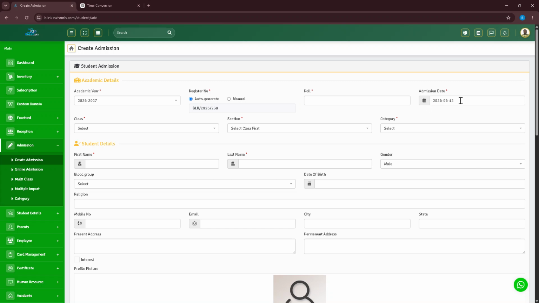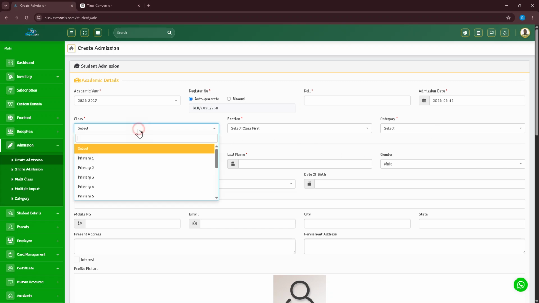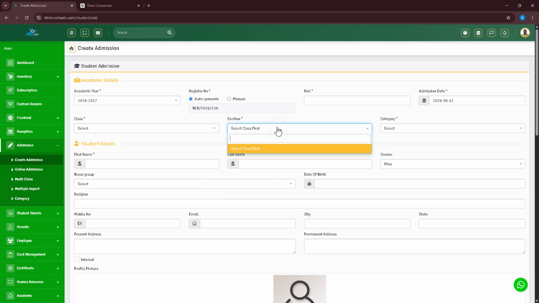Now you have the admission date, which is auto selected for you. You also have the class. You select the class yourself. You select the session. So let's say primary 1. Then you select the session, then you select the category here.